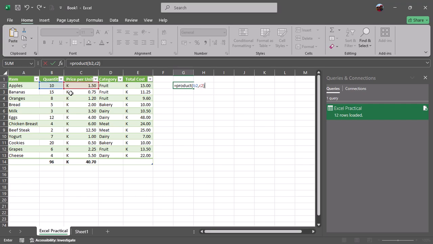Then we close the bracket. Automatically it will be 15, the same as this one, but it will not do things in an automatic state. So we are good to go. What is the next formula? The next formula we are going to look at is product sum.